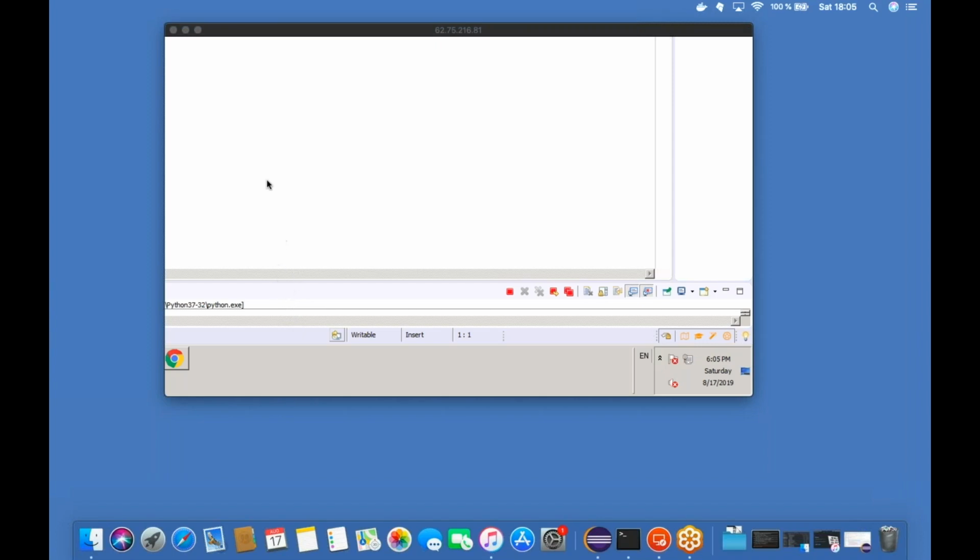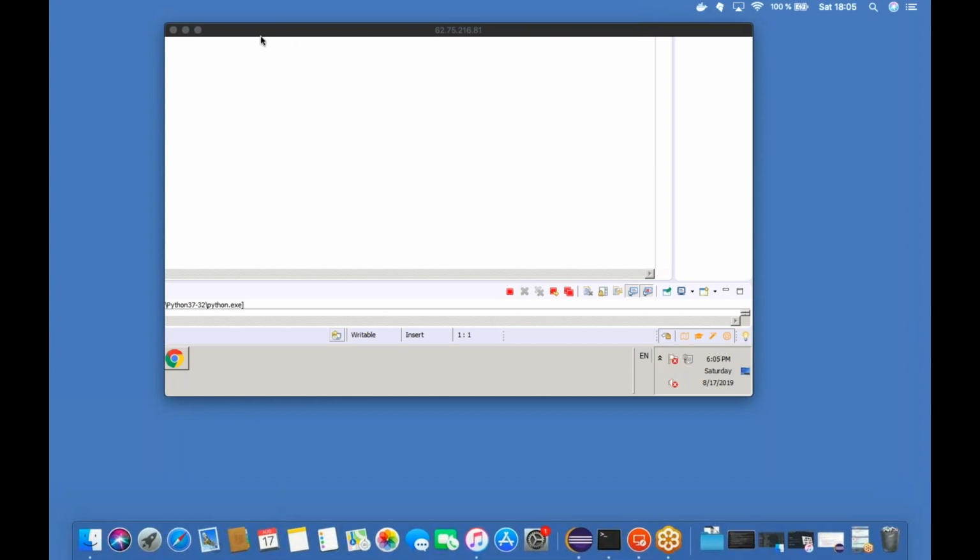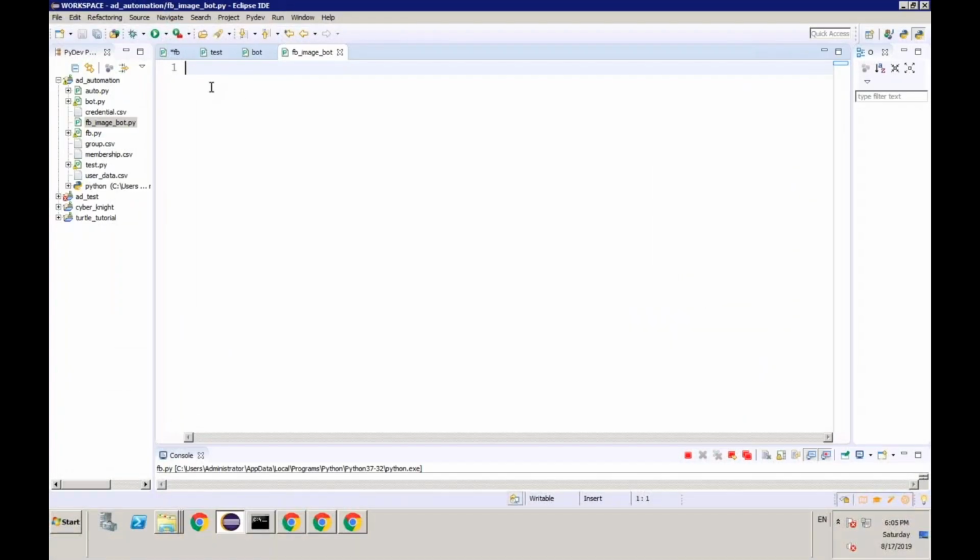Okay, but your screen is showing some window, but it is not stretched out. Yeah, now it's okay.